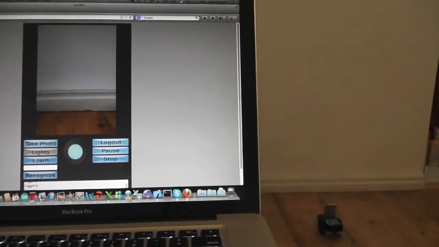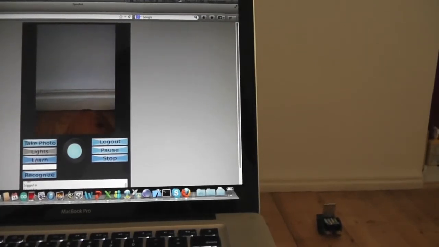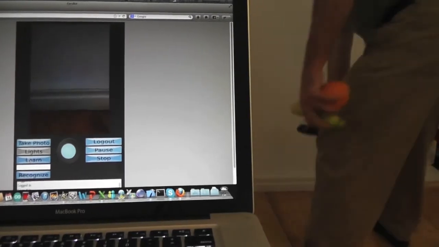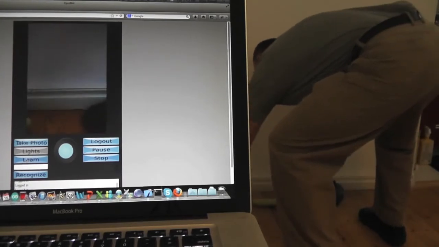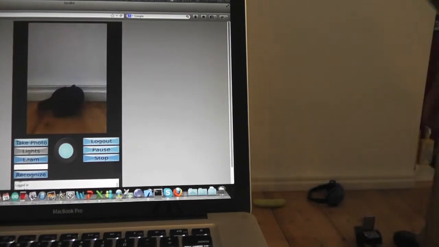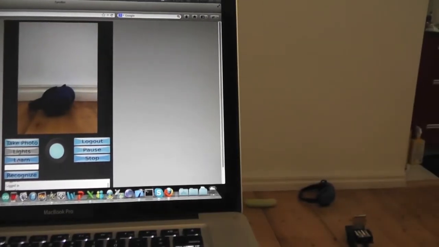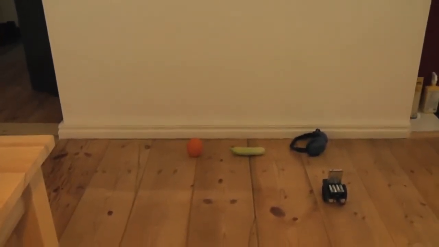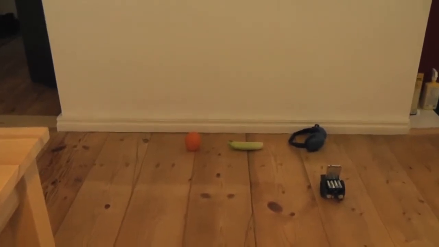And the next thing that I'll do is line these up along the wall and move the robot around and see whether the robot is able to one by one identify the objects. And there they are along the wall, and I'll be doing the screen capture to demonstrate the object recognition.